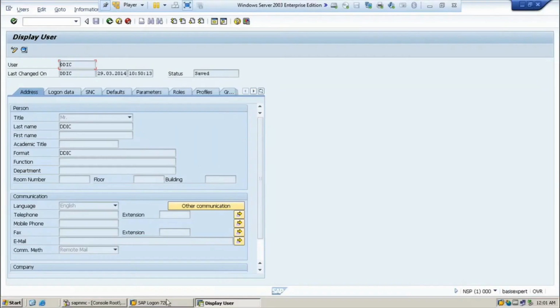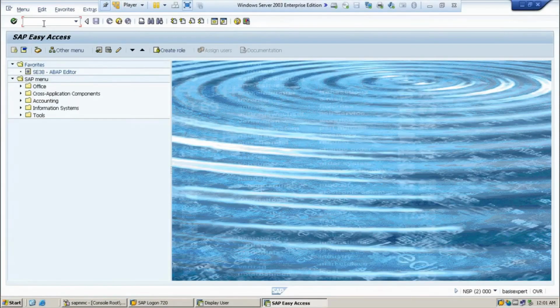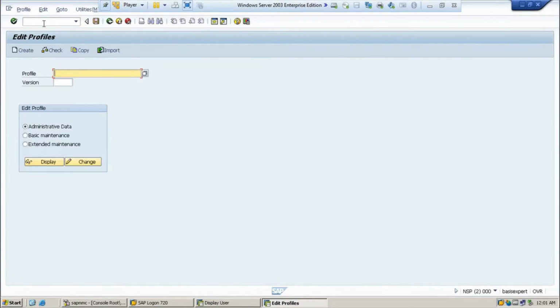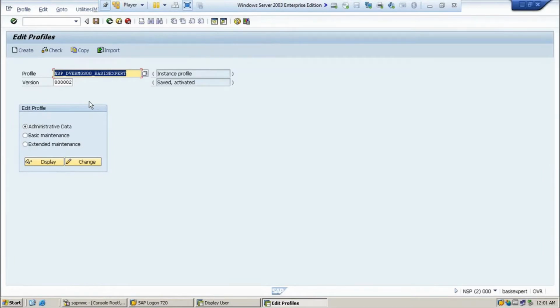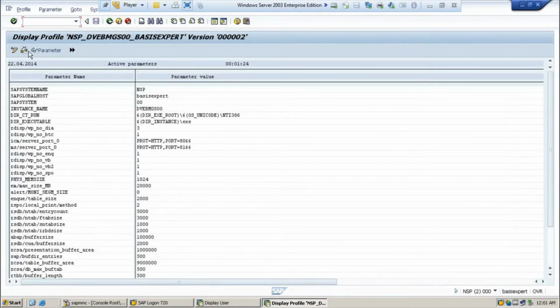So how to set the password? You can just go into the transaction. I will open another session. In profile parameters, I will show how you are going to set the parameters. You will go into RZ10. You will take the instance profile. Okay, all the parameters are set up in the instance profile. Select the extended maintenance, and here you will set the parameters.